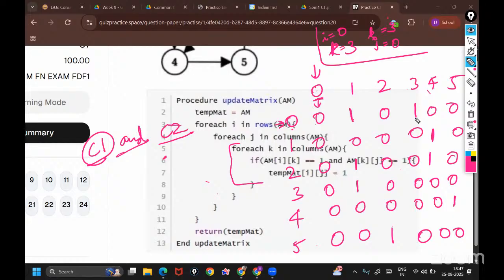Yes, ma'am. Yes. 3, 0. It is 0, so the condition fails. Then the k value will be changed to 4. Then, if it fails, we will update the value of K.